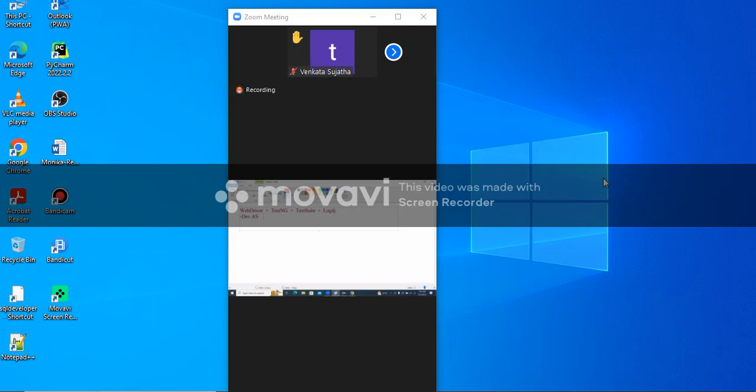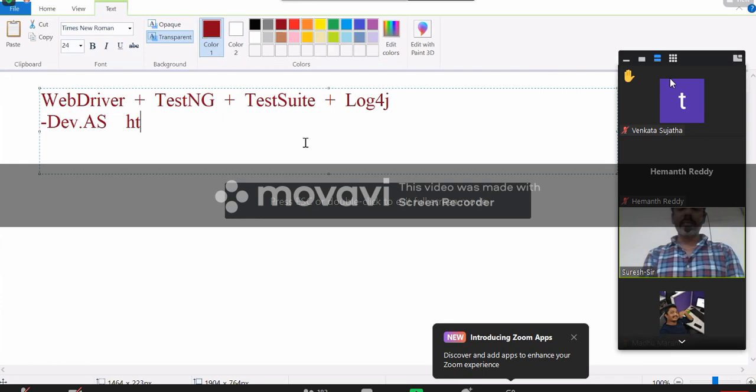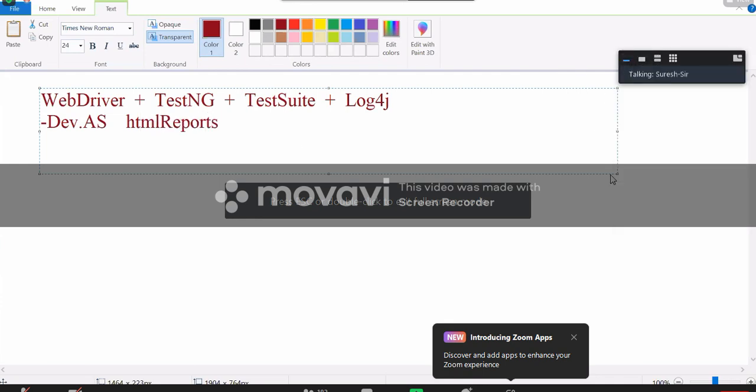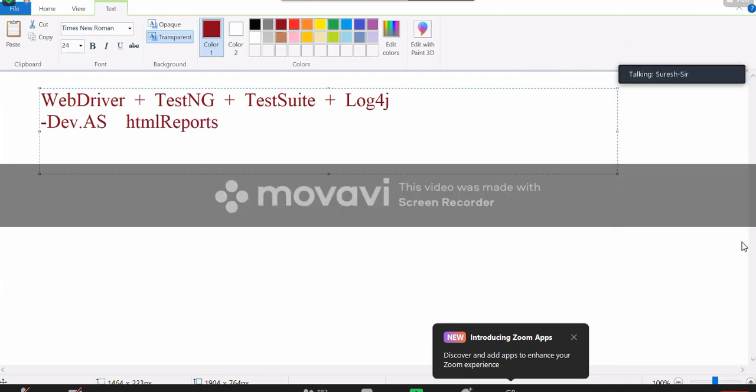What is the use of TestNG? To generate HTML reports. For the purpose of generating HTML reports, we are taking TestNG. Similar to that, we are taking the test suite.